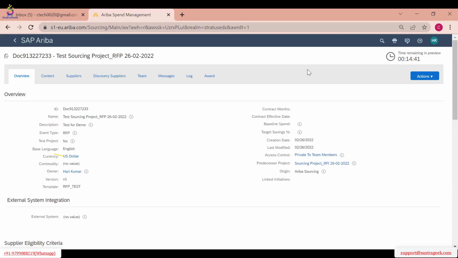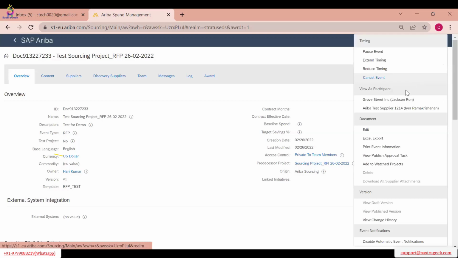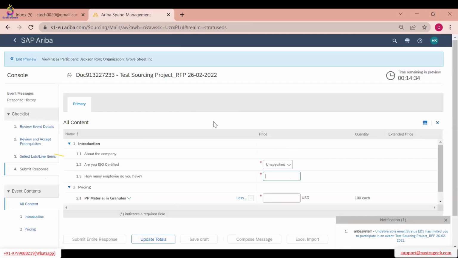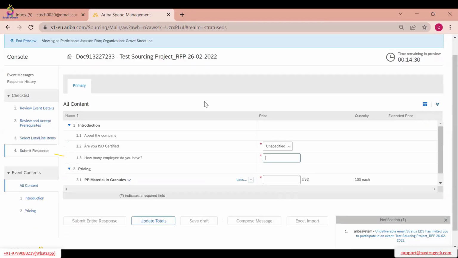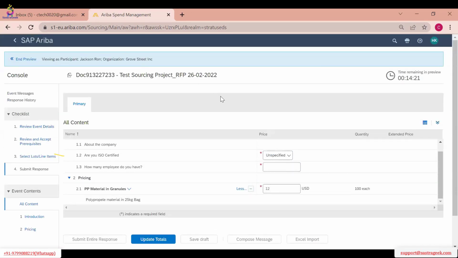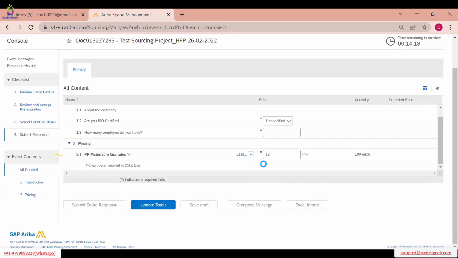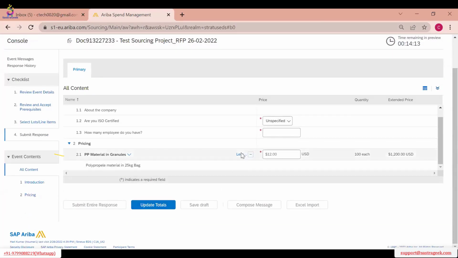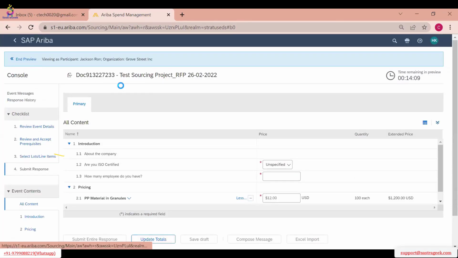That means if you want to change anything, we can change it. Suppose I'm viewing as this supplier. Once we log into the supplier's account, he will have a screen like this, which shows introduction and pricing. I am asking for PP material annual. Say he gives an example of 12 units. This is by this vendor. Then he will update the totals. Only one line item, so this is 1,200 US dollars, in preview.